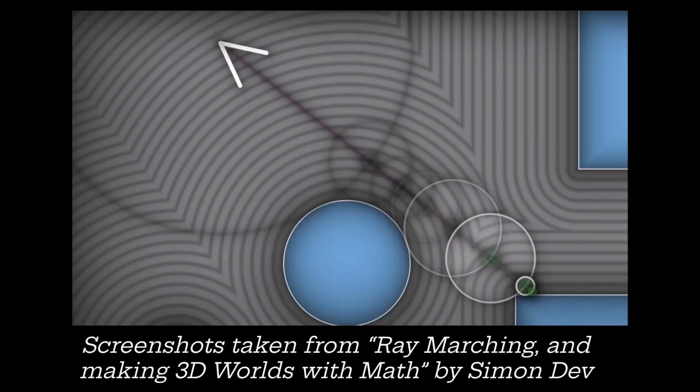Of course, sometimes rays won't hit objects, and in those cases, we have a maximum distance that the ray can go before we essentially delete it and say, okay, this is just going to be blank space.